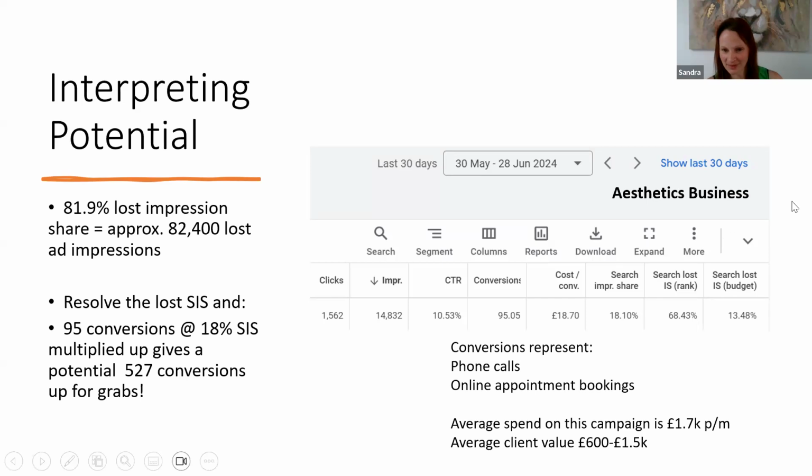Now this, you can see the average client value here is £600 to £1,500. So Google is bringing them in a significant income. They are losing 13% of impression share due to budget limitations. So that's always a good thing to have a look at.